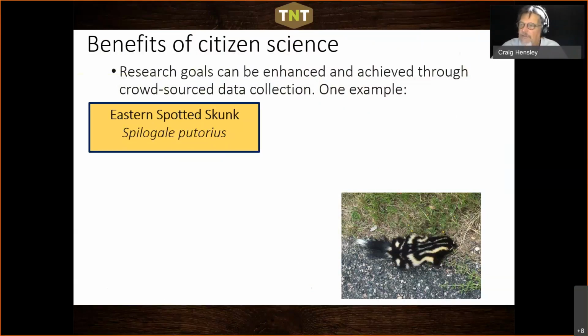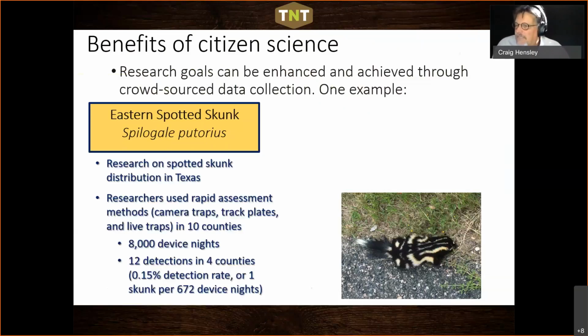So some research was undertaken a few years ago to take a look at the distribution of the spotted skunk in Texas. Researchers went out and put out camera traps, game cameras, track plates, and live traps in 10 different counties. They had those things out for 8,000 device nights. A device night is basically, if you have a game camera out for one night, that's a device night for that particular device. And they only had 12 detections in 4 of the 10 counties. So that's one skunk per 262 device nights. That's not a lot of return on that investment.